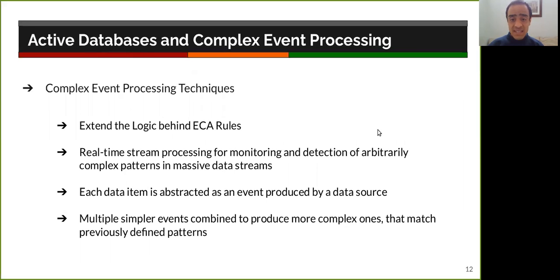Complex Event Processing techniques, or CEP, extended the logic behind ECA rules by introducing real-time stream processing for monitoring and detection of arbitrarily complex patterns in massive data streams. In CEP, each data item is abstracted as an event produced by a data source. Multiple simpler events can be combined to produce more complex ones that match predefined patterns. Because of its efficiency for handling continuous data streams, CEP is an interesting approach to be employed in IoT environments.